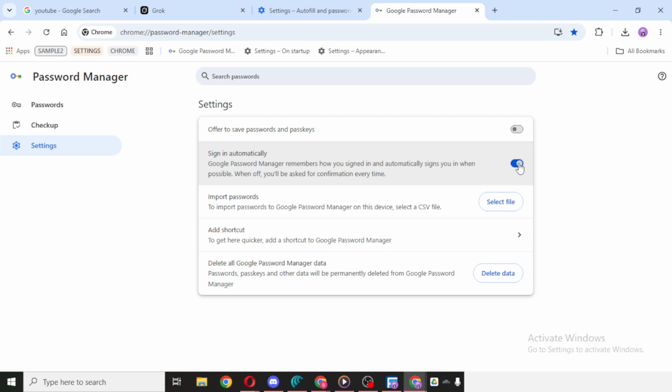After making your changes, there's usually no need to save anything manually. Chrome updates these settings right away. That's all it takes to enable or disable autofill-related password features in Chrome.